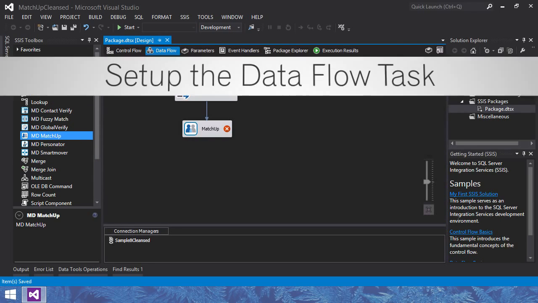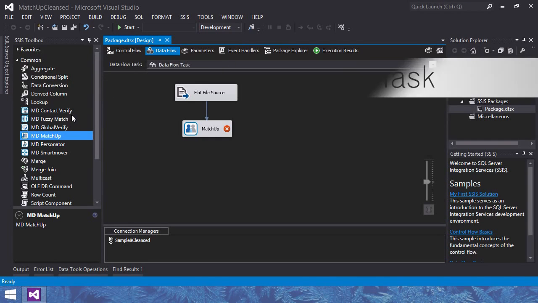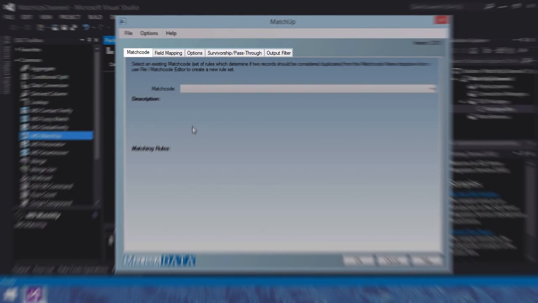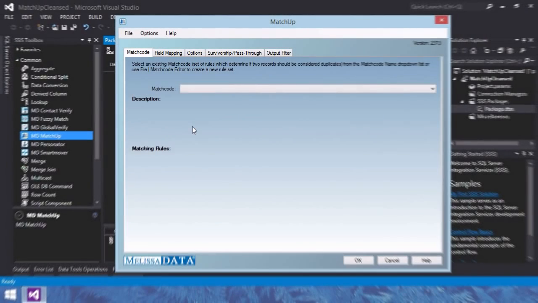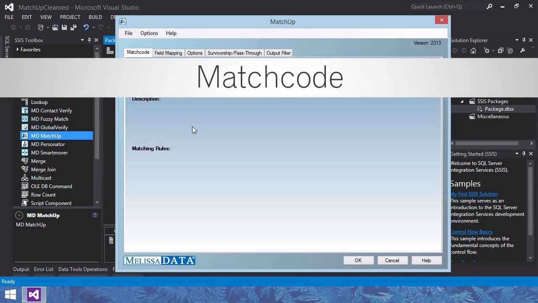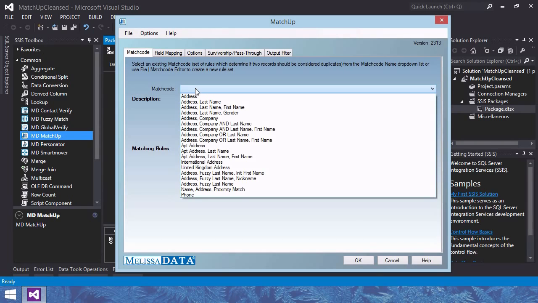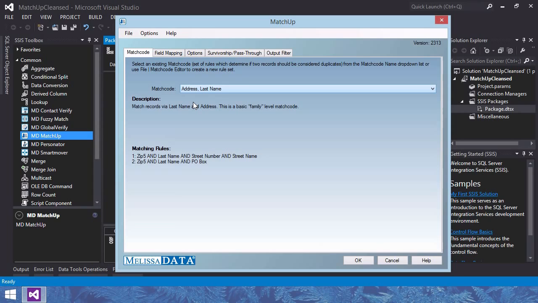Step 2, set up the data flow task. Edit the matchup transform. The matchup transform has 6 tabs: match code, field mapping, options, survivorship pass-through, lookup pass-through, if you have a lookup source, and output filter. Match code tab. Specify the matching rules. In the drop-down menu, there are a number of pre-built match codes that will fulfill most of your needs. I'm selecting address, last name. This will match records in our data based off of address and last name.